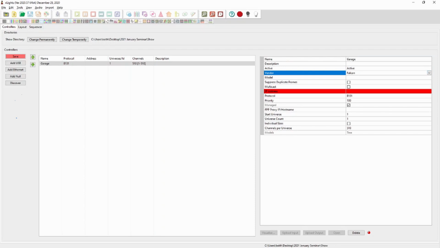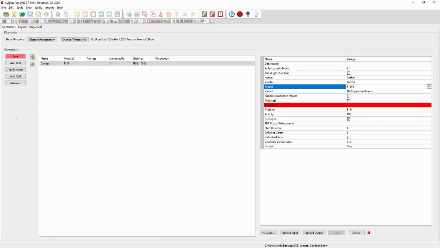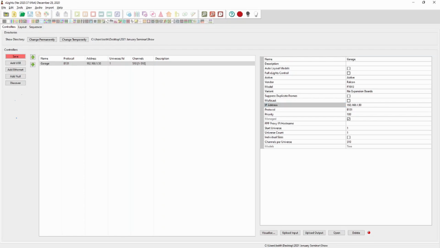You will then need to choose the model of the controller, and you can choose from one of numerous ones. So let's just use an F16V3 here. And then there's a variant property here where you get to say whether there are expansion boards or not. And for the moment, let's not do that. You're then going to want to give it an IP address, that you're going to be talking to that controller over. Now, this controller is actually right here, so I can turn this one on.